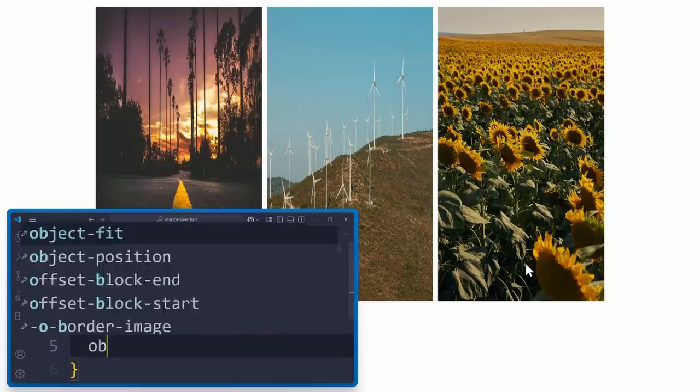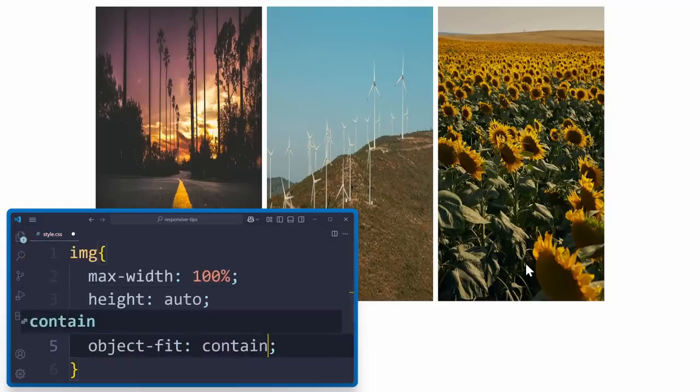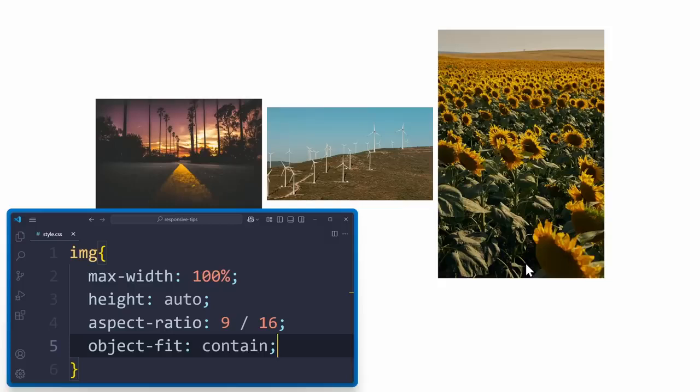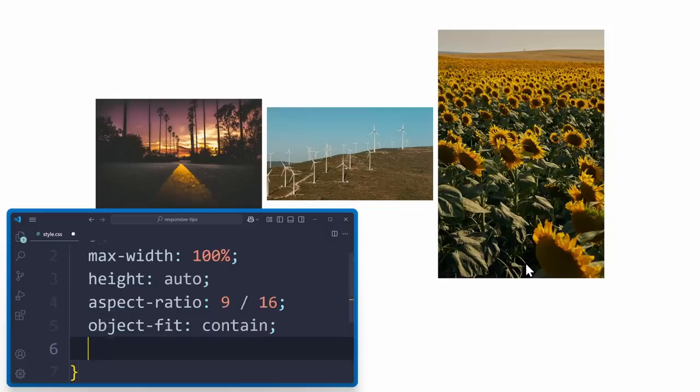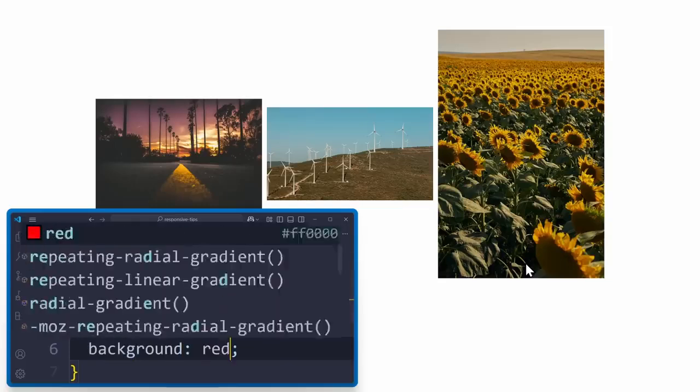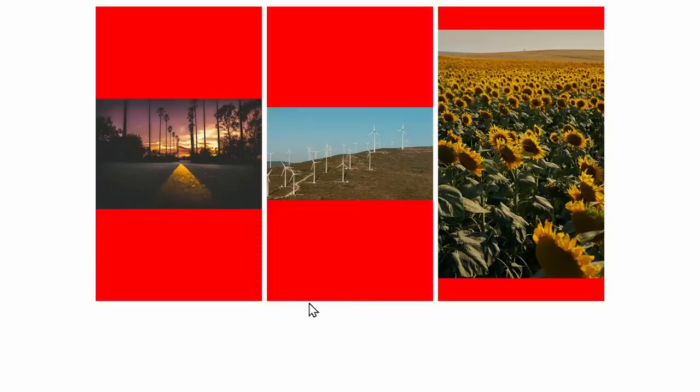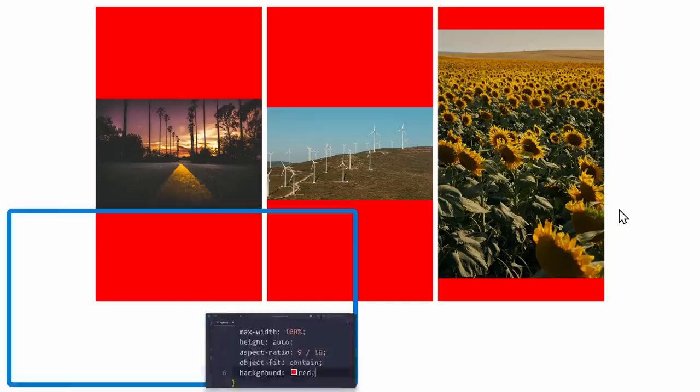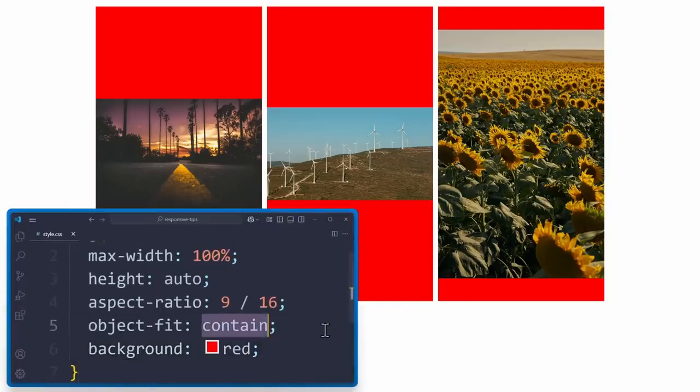This is a weird default setting in CSS. When that happens, you have to use the object fit property. Object fit contain ensures that the entire image fits within the aspect ratio, but it might leave empty spaces. I can show you this by applying a red background. So the red area is the aspect ratio we actually want the image to have. But if we use object fit contain, then we want to contain the entire image. So we end up with these empty spaces.